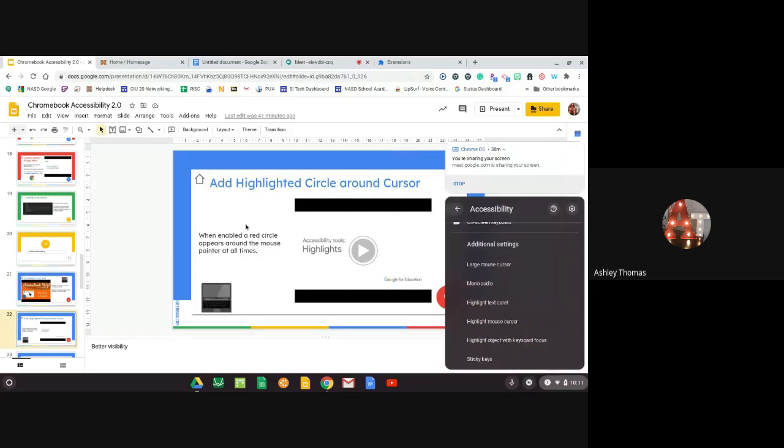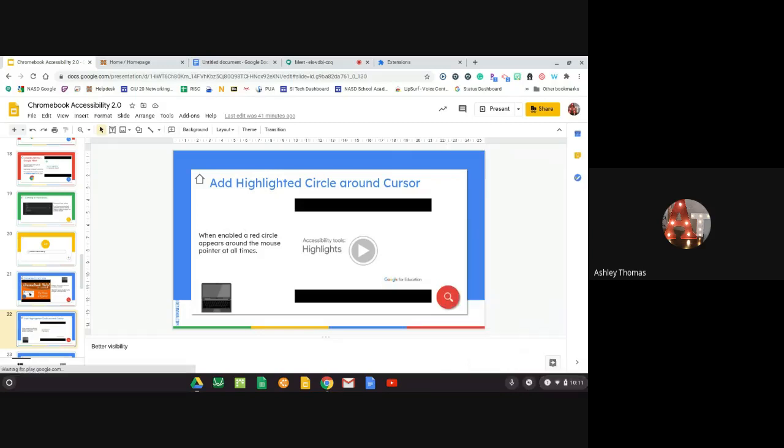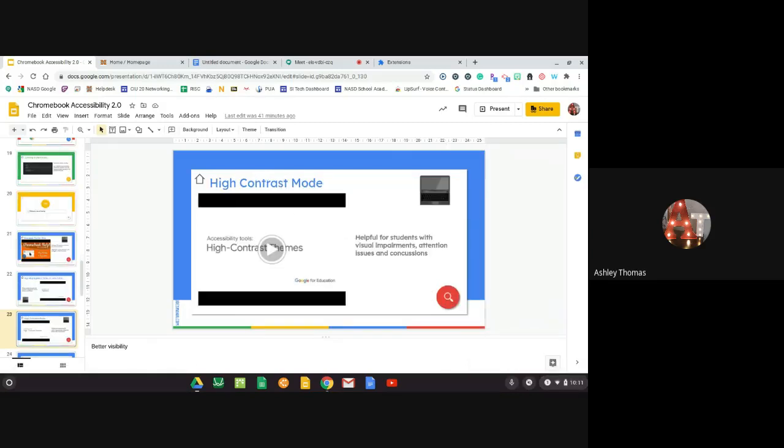Scroll on down. High contrast mode is another one. This essentially inverts the colors on the screen. It's helpful for students with visual impairments, attention issues, and also for concussions. This video here kind of goes through that and explains how it's done and what it's helpful for. I'll show you guys really quick.